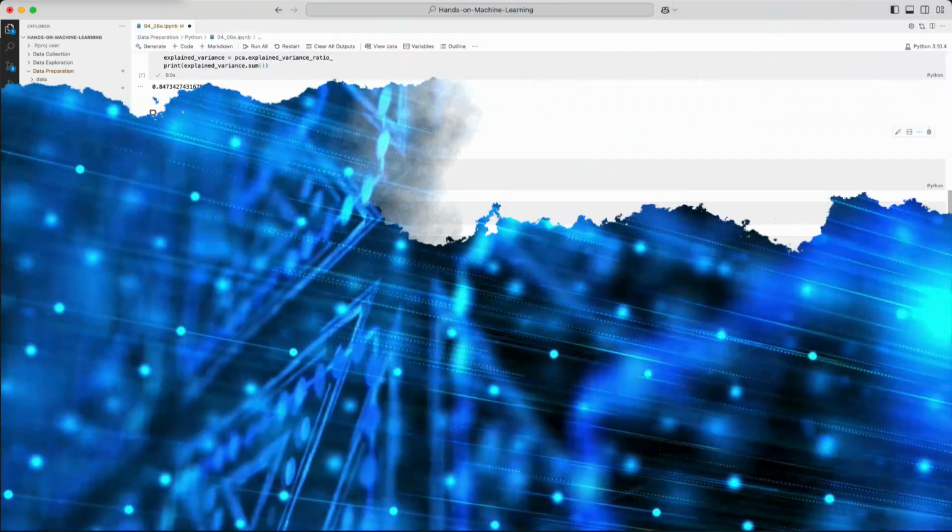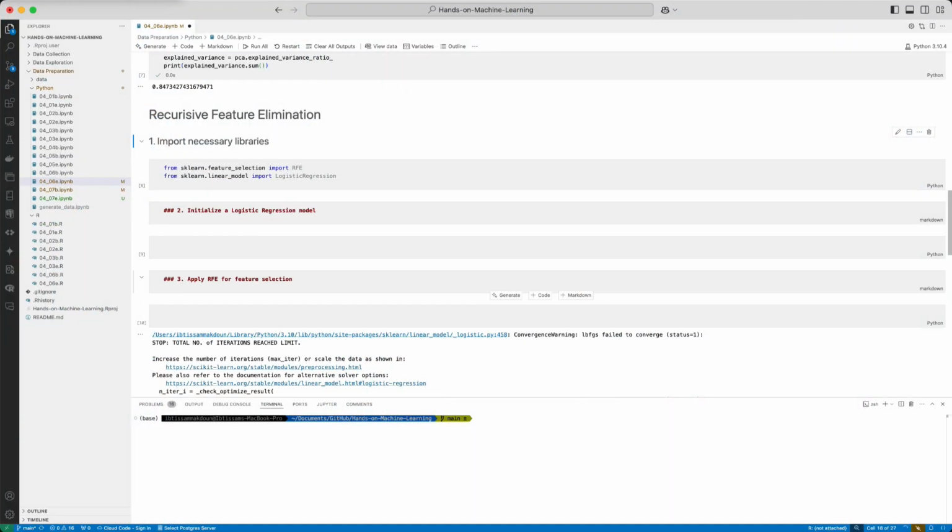it using Python. First, we need to import the necessary libraries. RFE is imported from sklearn.feature_selection. Remember, this is a technique that recursively removes features and builds the model on those that remain, to rank and select the most important ones. Logistic regression is imported from sklearn.linear_model. It's a machine learning model we will use in this example to evaluate feature importance.